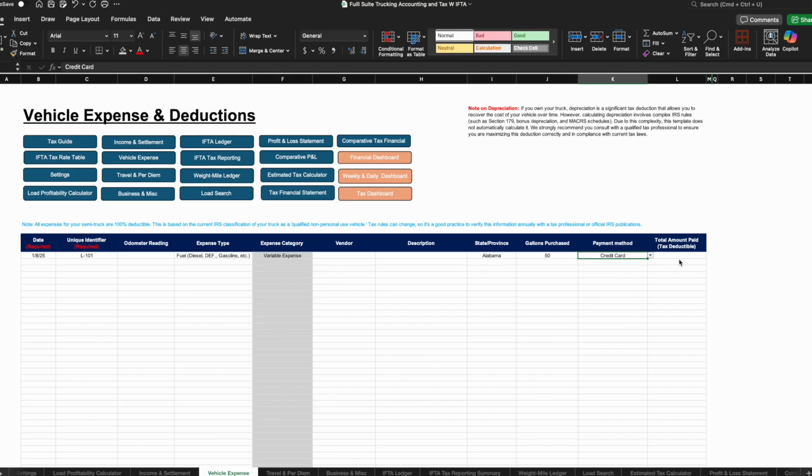So let's see, 50, and then let's say it's 4.75 per gallon. So that'll be about $237.50. Okay, that's how much you paid for your fuel cost. And then you can add other costs too, related to that load. So you can add other costs as well.